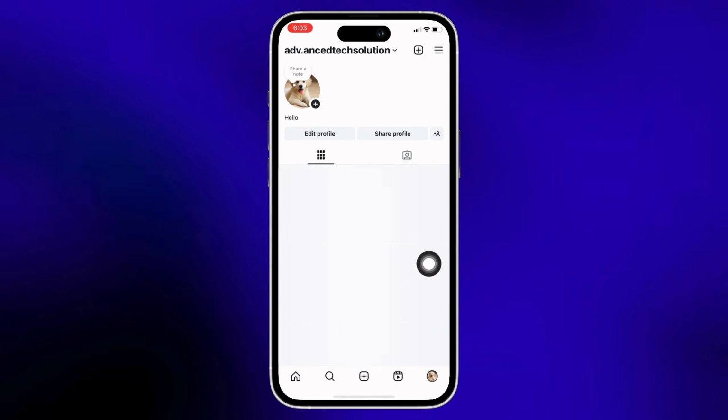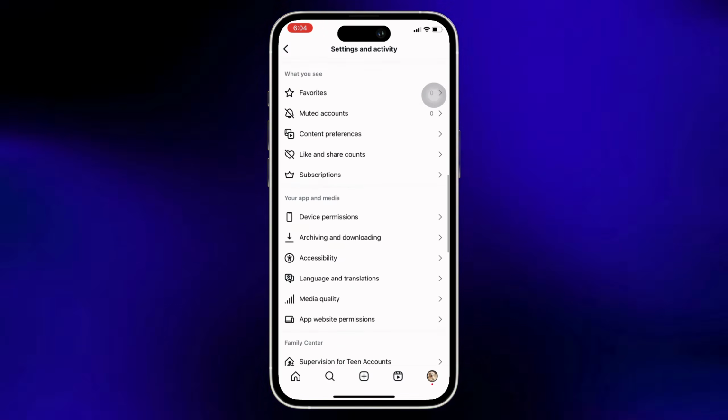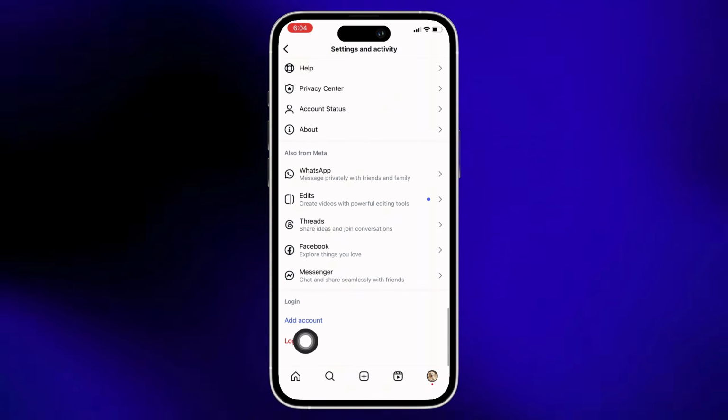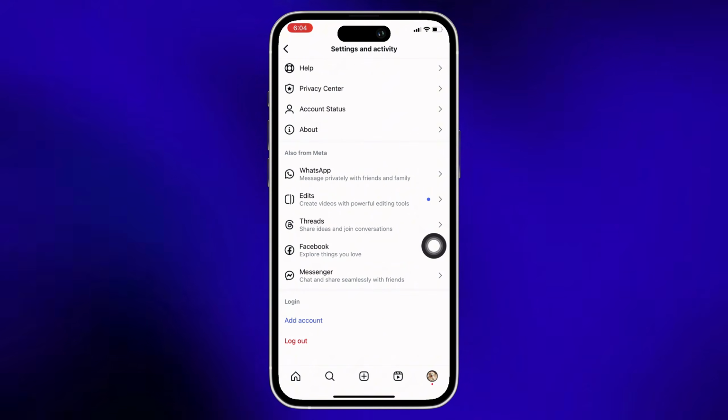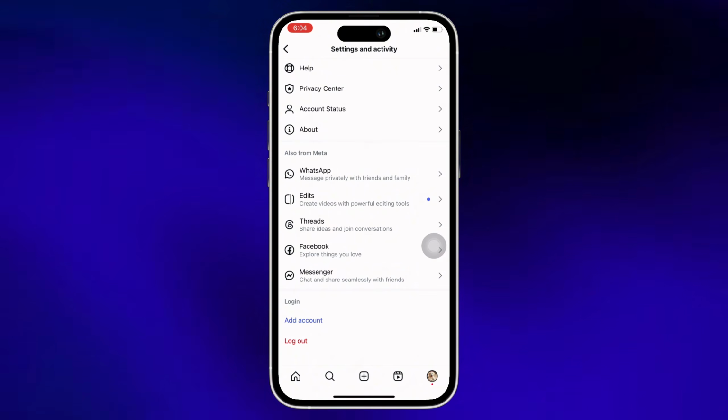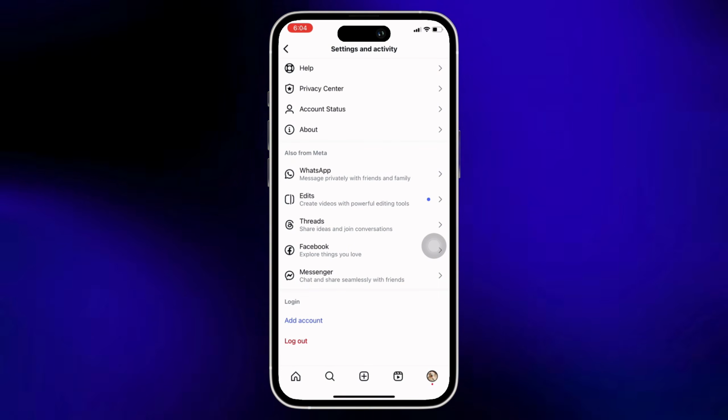three lines on the top right of your screen. Further scroll down to the bottom, then you will see the option for log out. Log yourself out as sometimes your session token gets funky. Once logged out, you can go ahead and log back in.